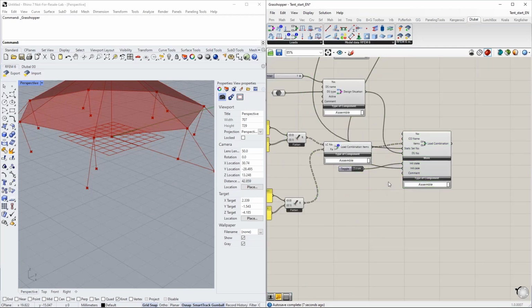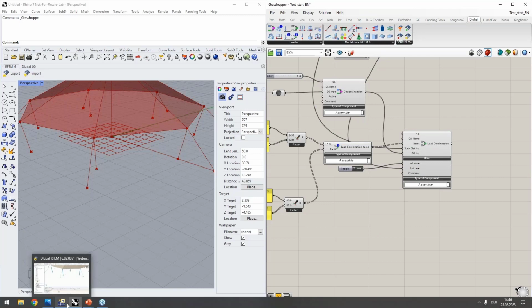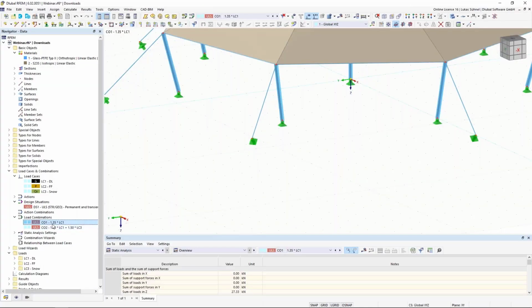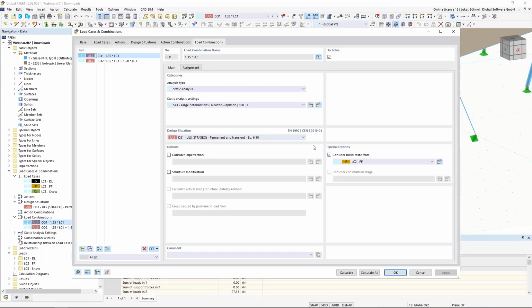What does it mean? I go into RFEM 6 to show it again. Inside my load combinations, I want to consider the initial state from this form finding load case, where I define the pre-stress of my membrane and the sag of my cables. These strains and deformations should be used as an initial state for the calculation of these combinations.